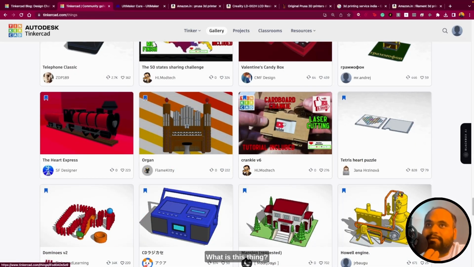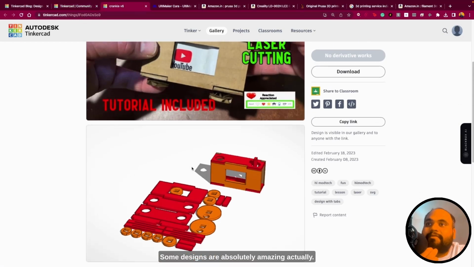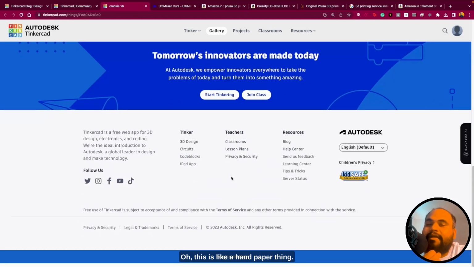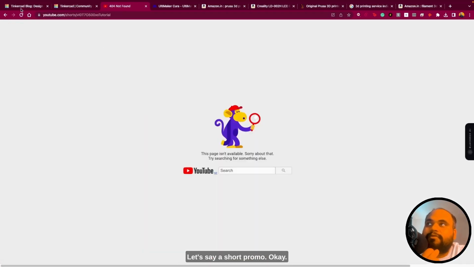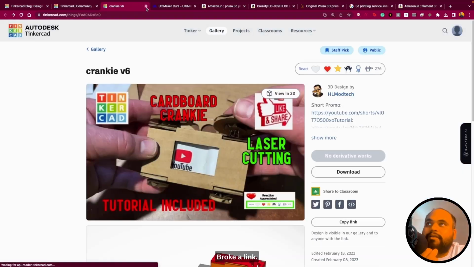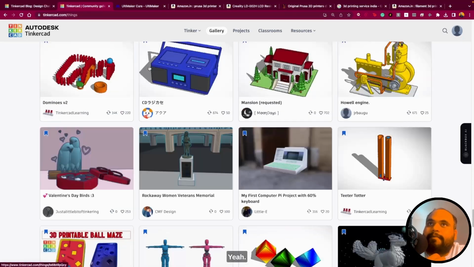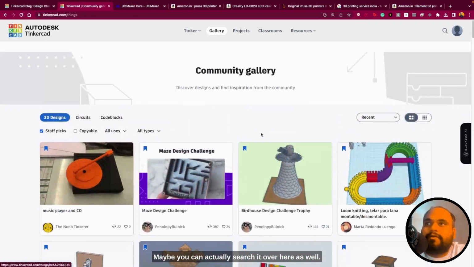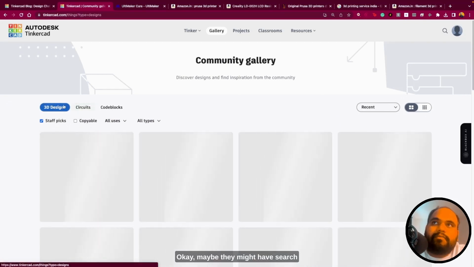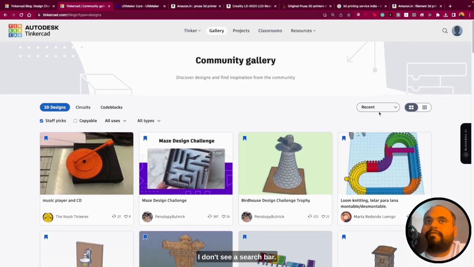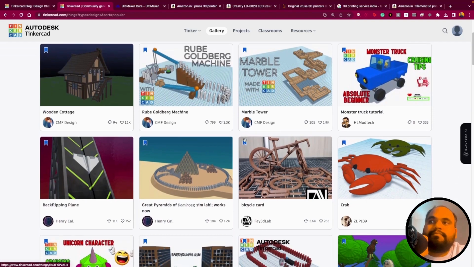Okay, what is this thing? Cardboard cranky. Let's see. Okay, some designs are absolutely amazing actually. Oh, this is like a hand paper thing. Let's see a short promo. Okay, this is gone. Broken link. Yeah, maybe you can actually search it over here as well. Let's see. I don't think so. Okay, maybe they might have search. Okay, they don't. I don't see a search bar. Let's see the trending ones. Okay. Yeah.